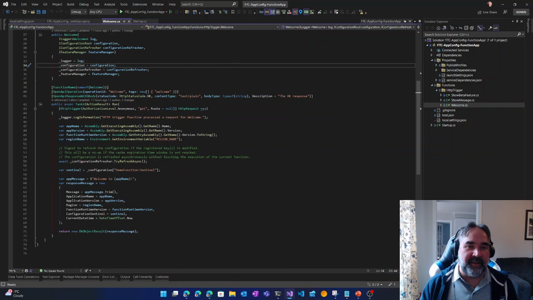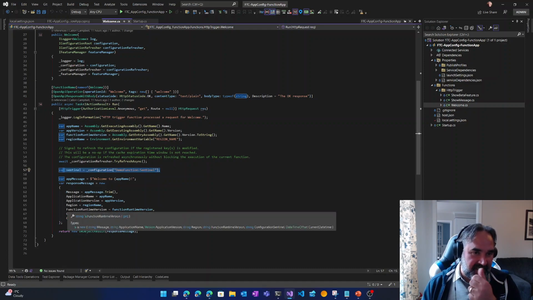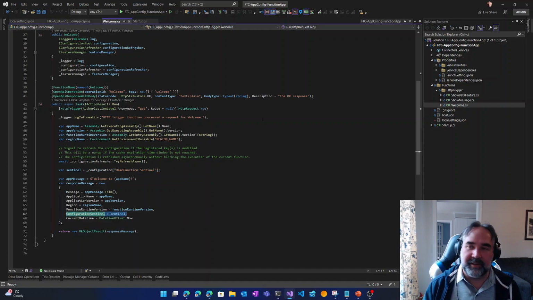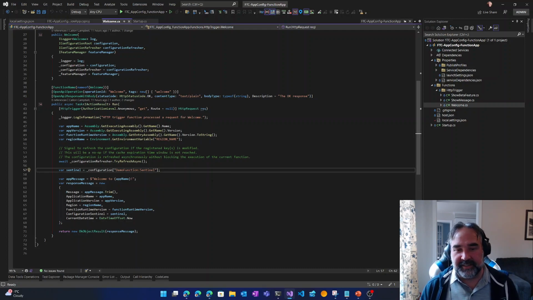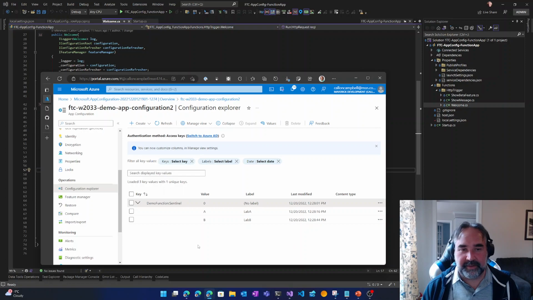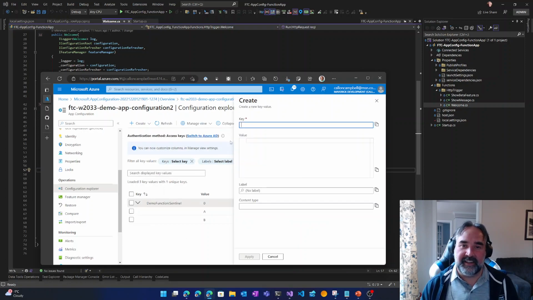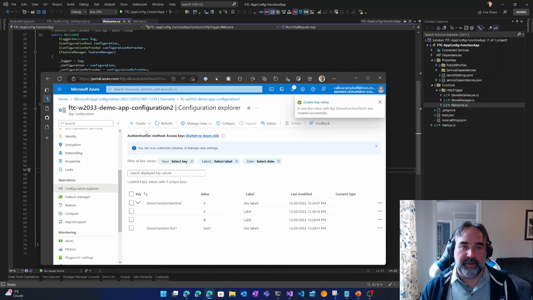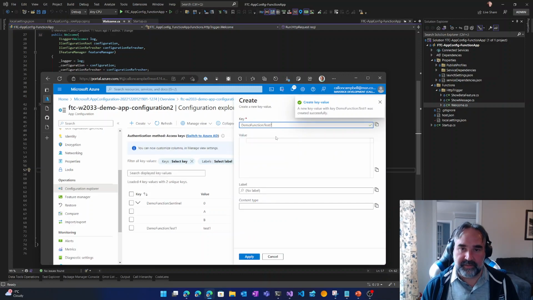Okay, so if I go back to my code now, I'm expecting to pull this. And what I'm going to do now is eject that, and I'll show it here in my welcome response. And what the Sentinel is, it's sort of a trigger. So when you go and update your Azure function app or Azure App Configuration, I can add in another value. I'll call it demo function test 1. Copy this. Test 1. Okay, I'll create another one. Test 2.